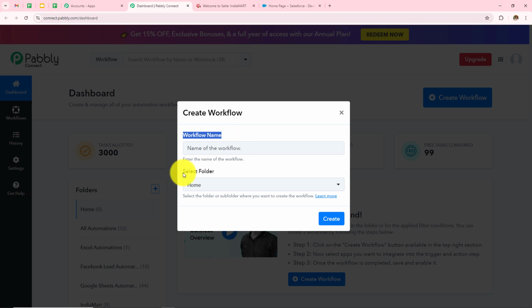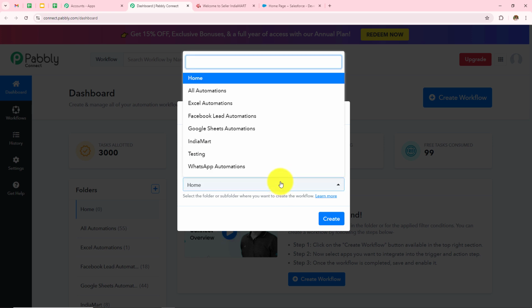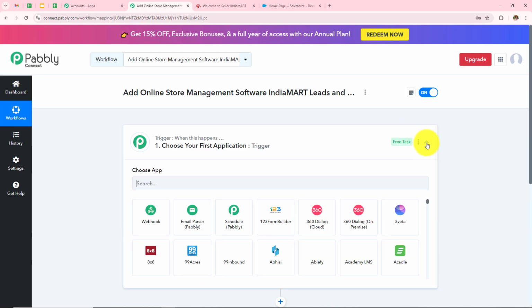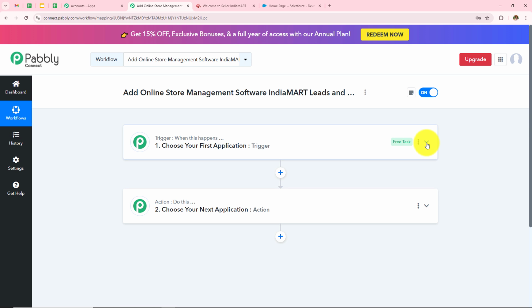For now, I want to create a new workflow, for which I need to click on this create workflow, and first I need to give the workflow name and then select the folder in which I want to save this workflow. So first let's name this workflow as add online store management software IndiaMart leads and inquiries to Salesforce. Now I need to select my folder in which I want to save this workflow. So these are the folders that have been created, and I want to select this IndiaMart and then click on this create.